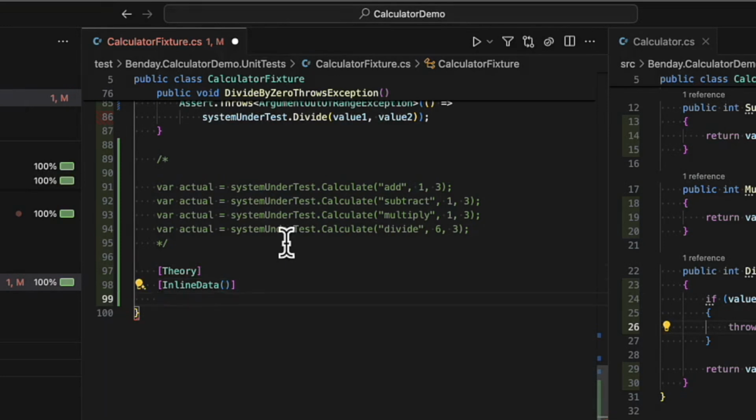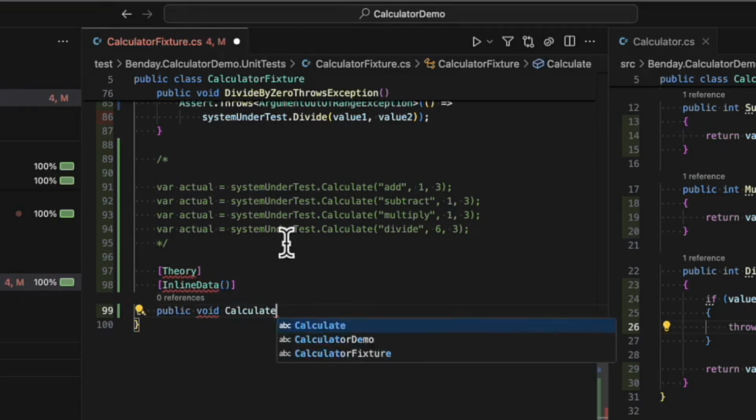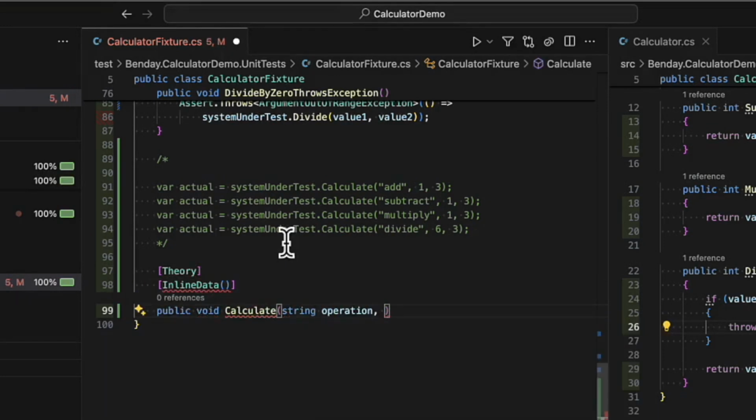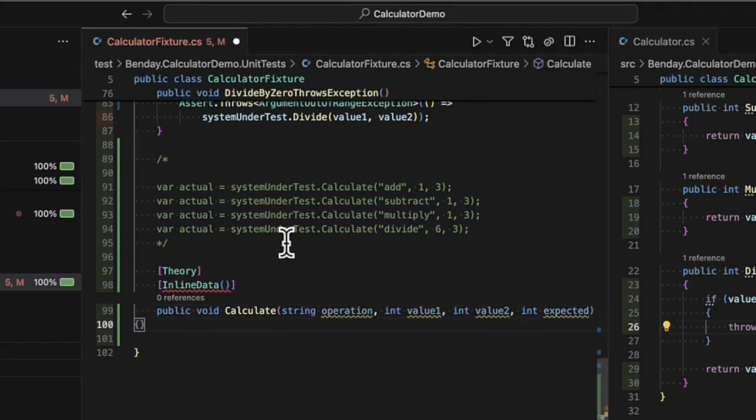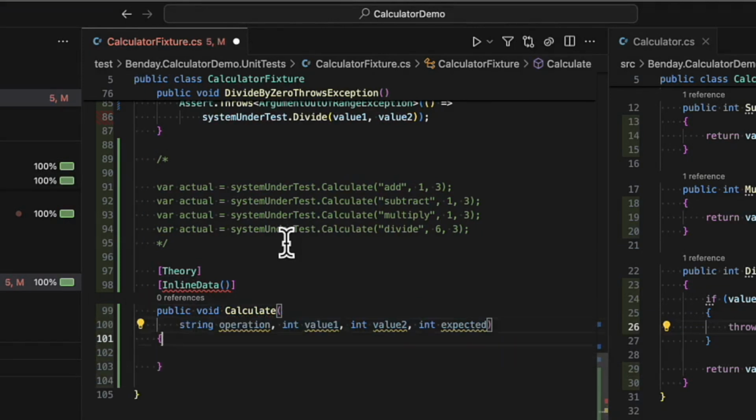Before I start populating those InlineData attributes, let me sketch out the test method so it's a little easier to understand. I'll create a Calculate method that returns void and takes a bunch of arguments: a string argument named operation, then int arguments for value1, value2, and expected. And you end up with a method that looks like this.